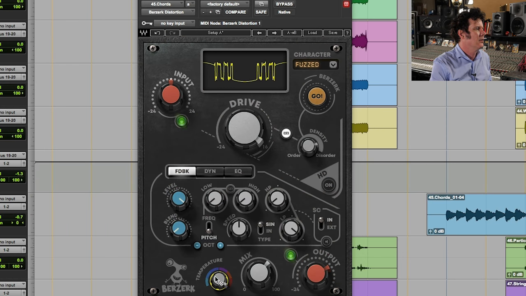So really low. Great. I like that a lot. So I can go down to the low end, blend that back in. Now I've got an even fatter synth.